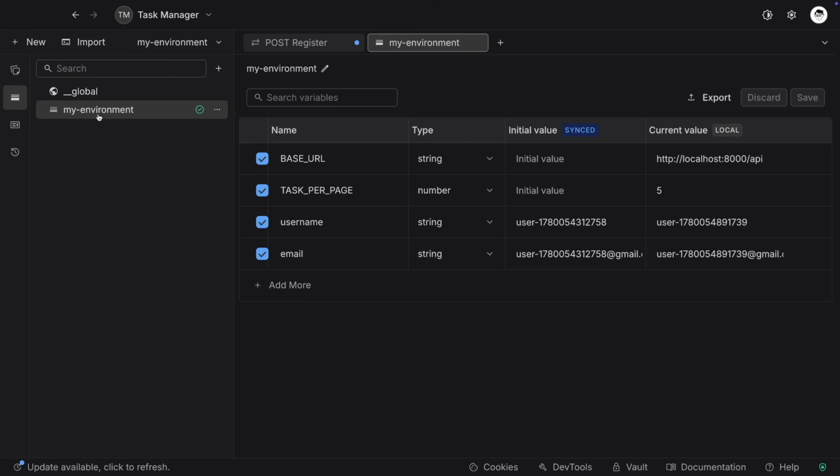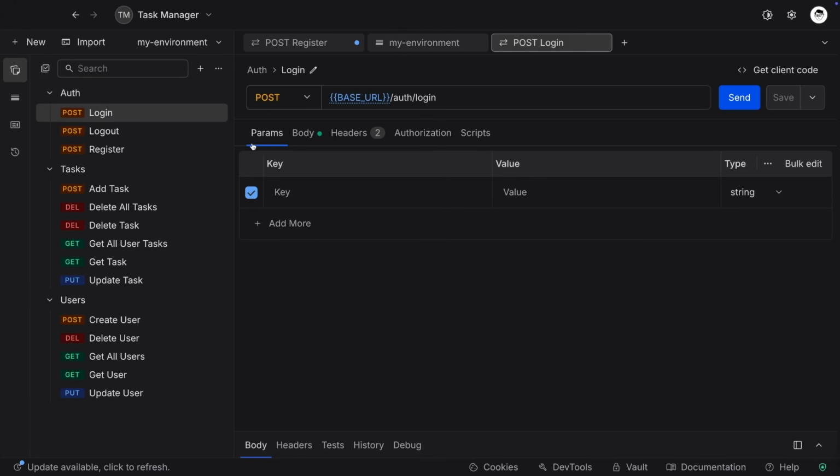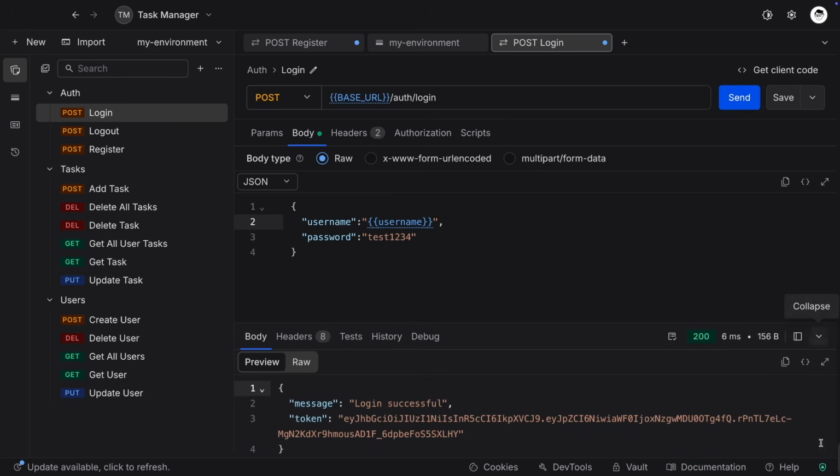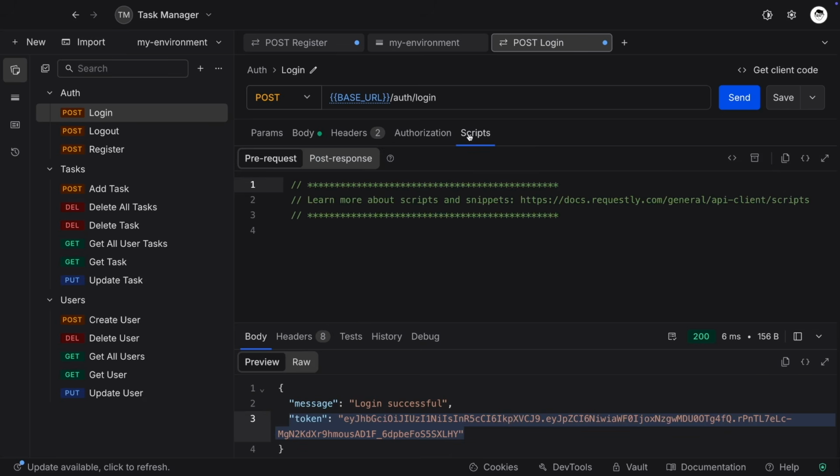For example, when testing the login endpoint, instead of manually changing credentials or copying values around, I can directly use these variables in my request. After I get the response, I can also use a post response script to extract the user token and update my environment variable automatically.